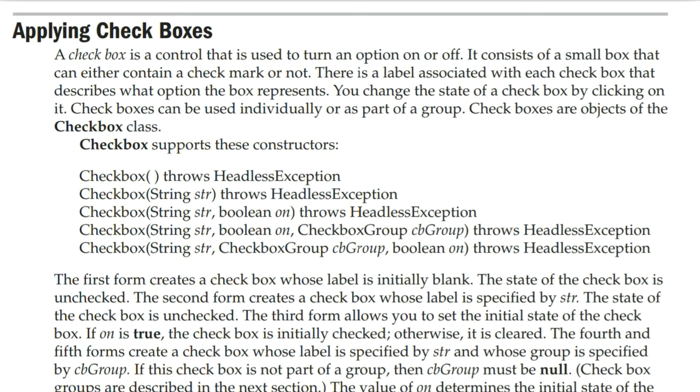Checkbox supports these constructors: Checkbox() throws HeadlessException, Checkbox(String str) throws HeadlessException, Checkbox(String str, boolean on) throws HeadlessException, Checkbox(String str, boolean on, CheckboxGroup cbGroup) throws HeadlessException, Checkbox(String str, CheckboxGroup cbGroup, boolean on) throws HeadlessException.